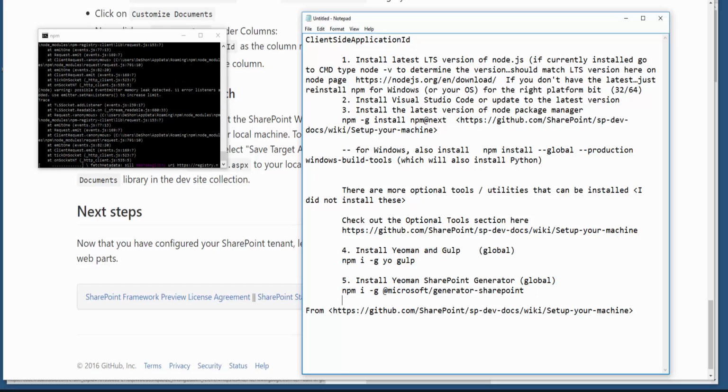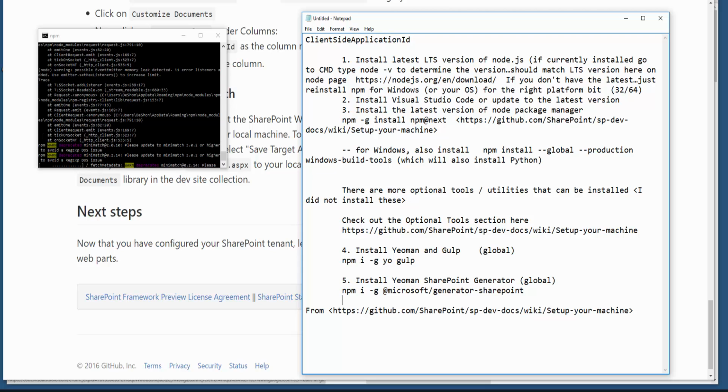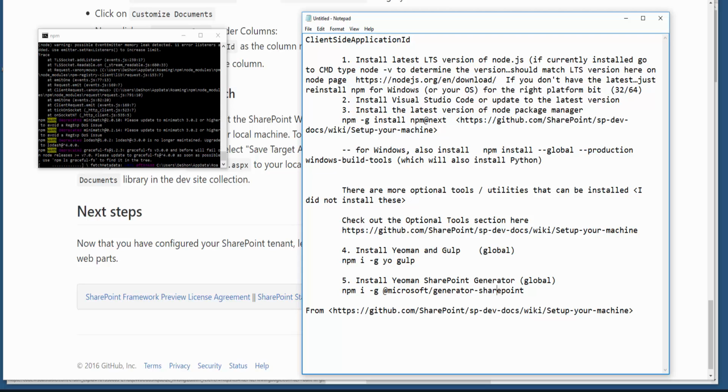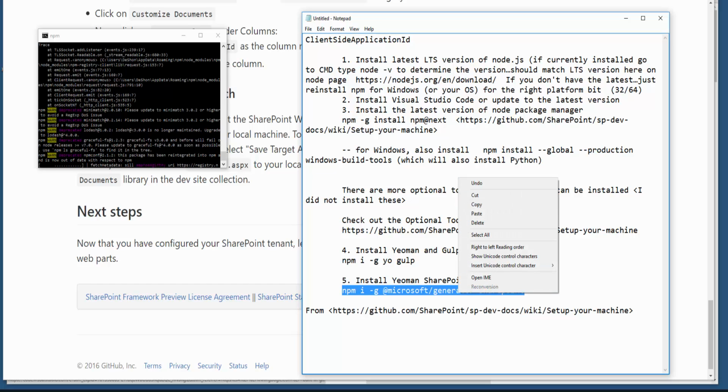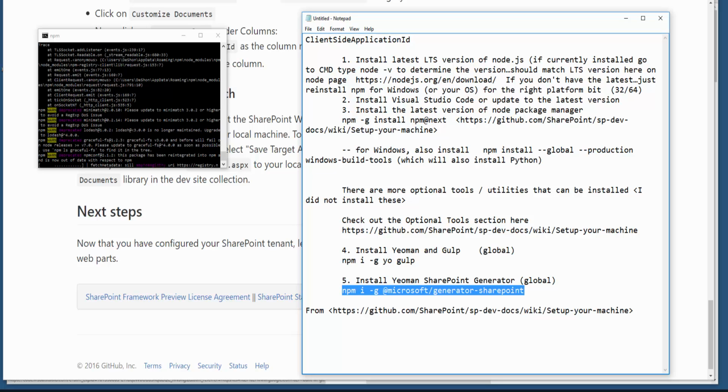Everything prior to this was just industry standard stuff, and now this line here is where we really get to the SharePoint specific, or the SharePoint Framework specific item. So we're going to install this package from Microsoft. This is the Yeoman generator for SharePoint, and this is going to be global. And obviously we can't run this until the Yeoman install finishes.